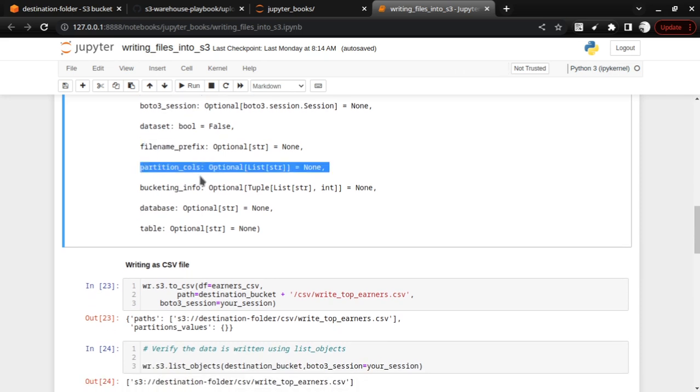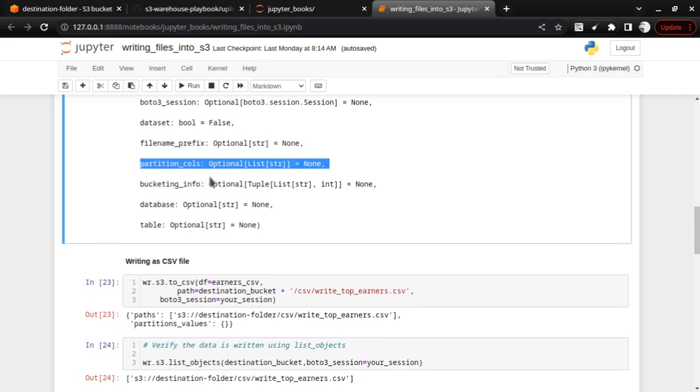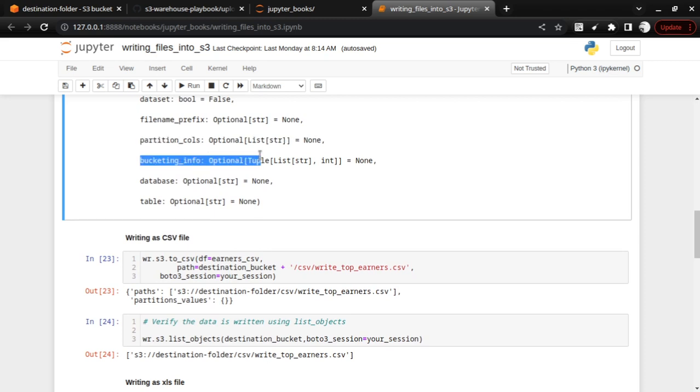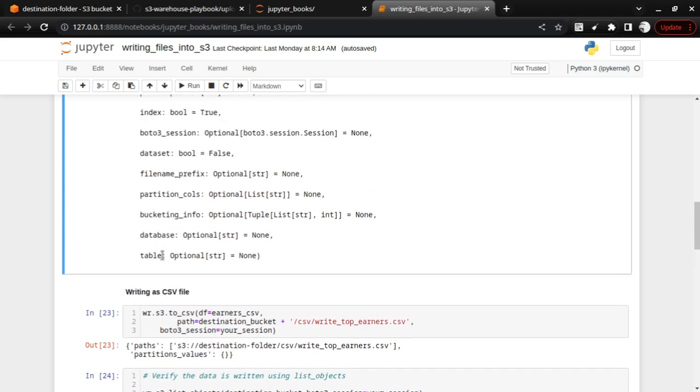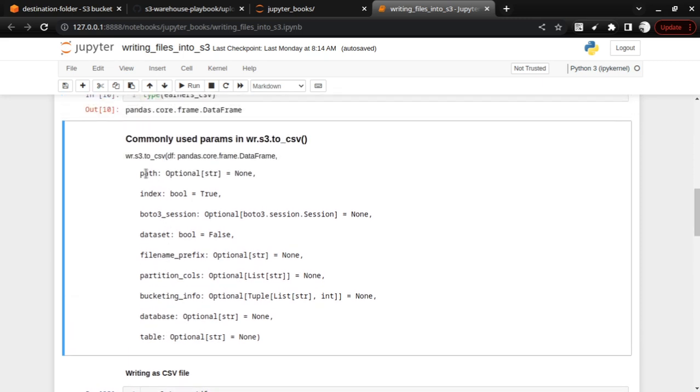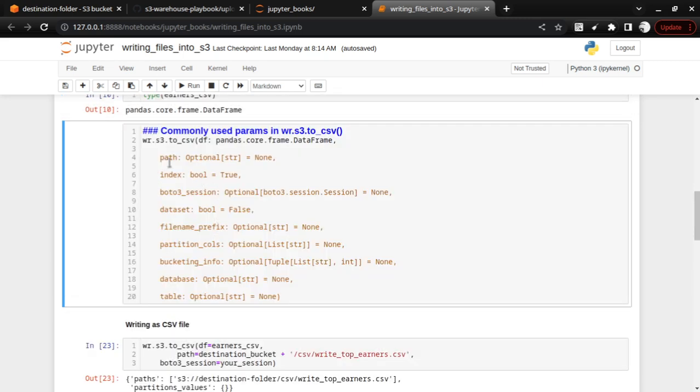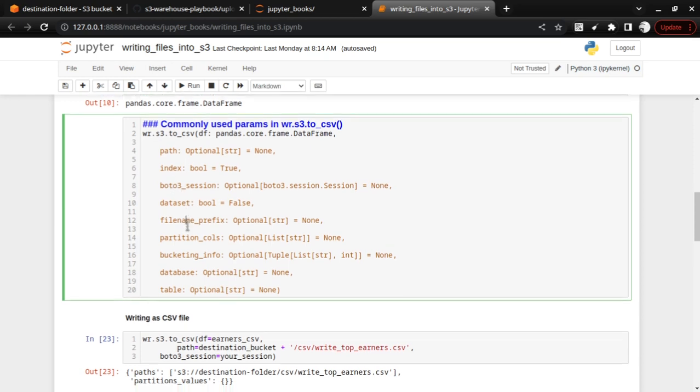We will come to partition columns in future videos. This is advanced. If you are going to give any bucket info, this also is advanced. We will come to that later. These are all advanced parameters, which we will look into when we are concentrating on the Athena and Glue services. What we want to concentrate on is the path, the Boto3 session, and the file name prefix.